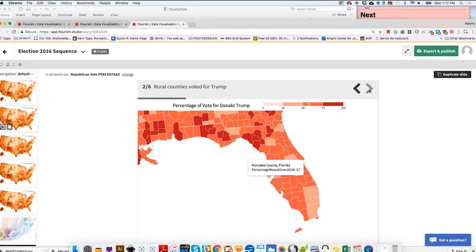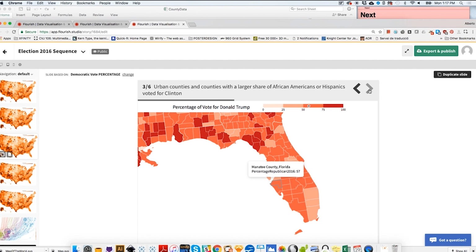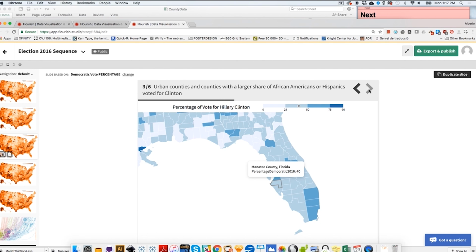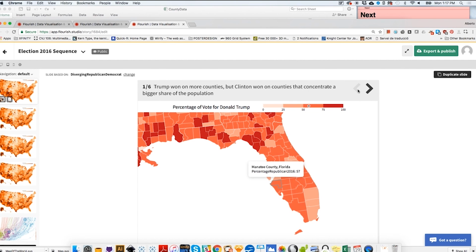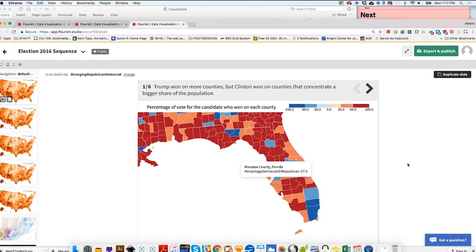one for Democratic vote. So this is the map for a Republican vote from 0 to 100, and the next one is a map for Democratic vote. And then the first one is the one that I was mentioning before, the one that shows you who won where, and it only displays the percentage of the winning candidate. As you notice, this is a dual scale.